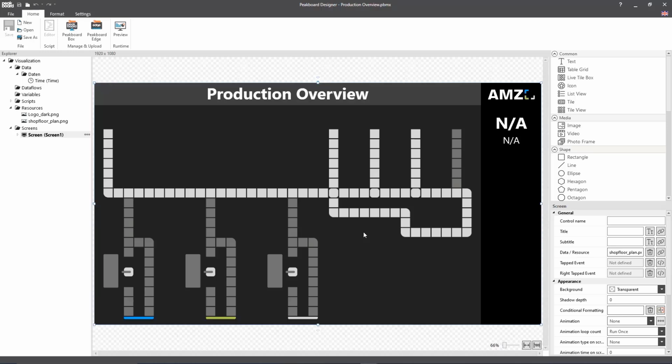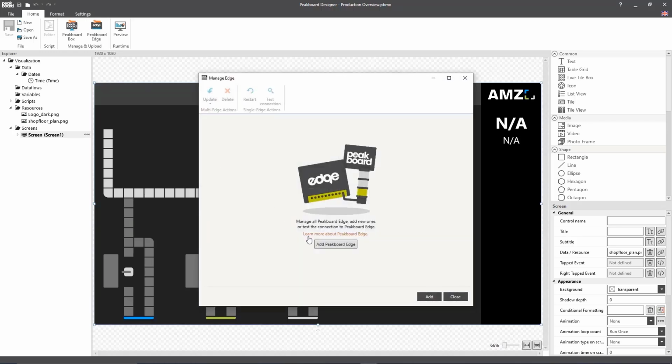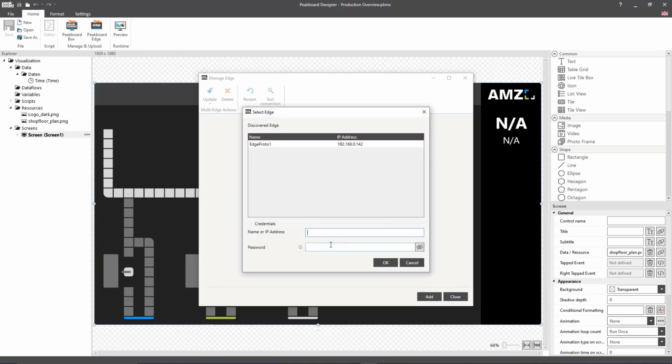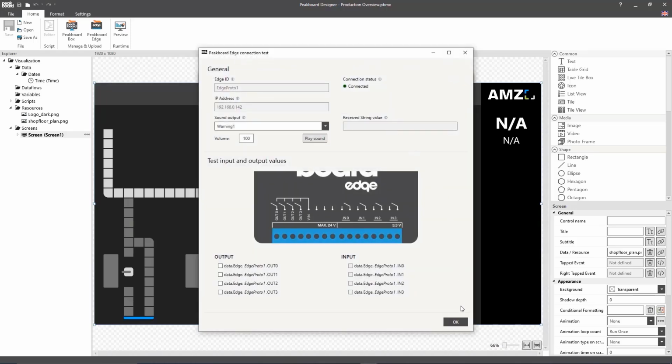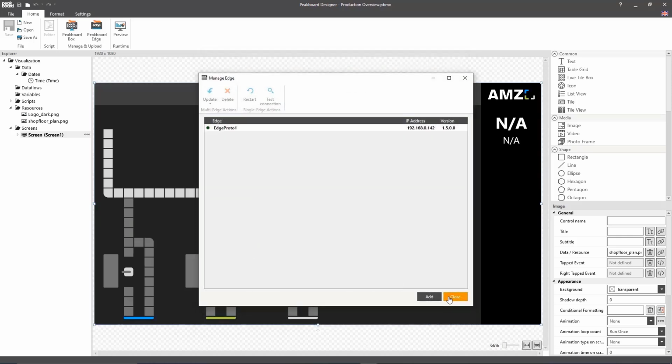I'm going to start by adding these Peakboard Edge boxes to my Peakboard Designer. To do that, I'm going to open the Manage dialog of the Peakboard Edge boxes, and then select my respective Peakboard Edge box before adding it. In the settings, I can see that the connection was successful, and that the Peakboard Edge box can be reached. I'll also be able to test whether the sensor inputs are working as intended.